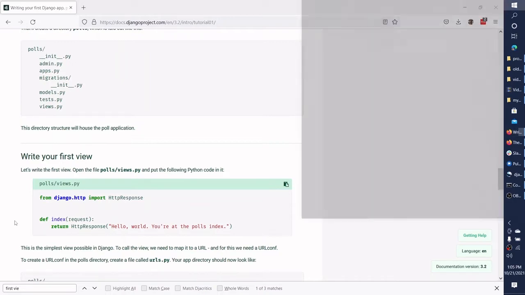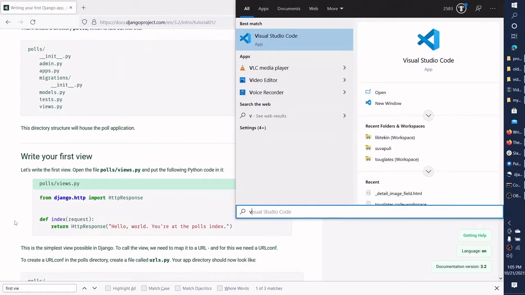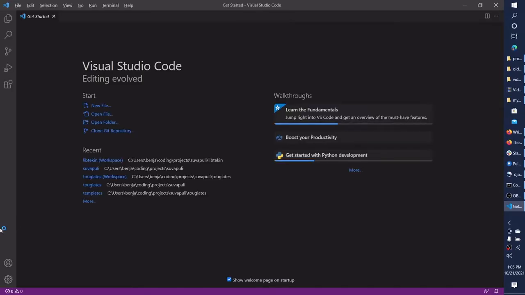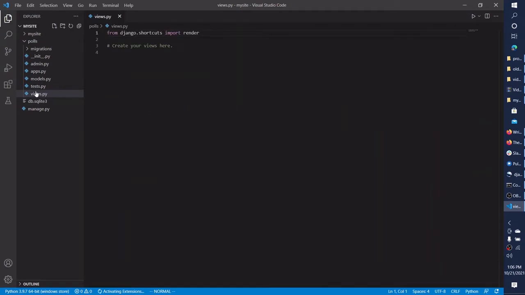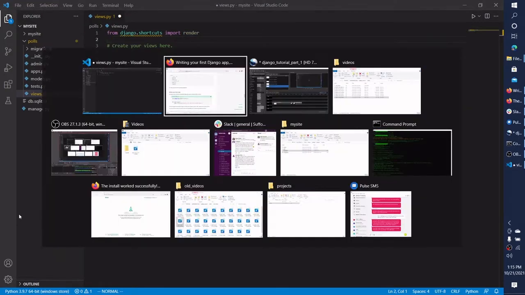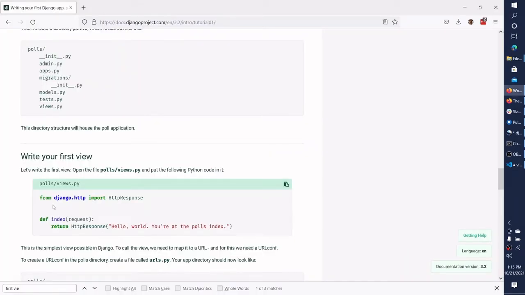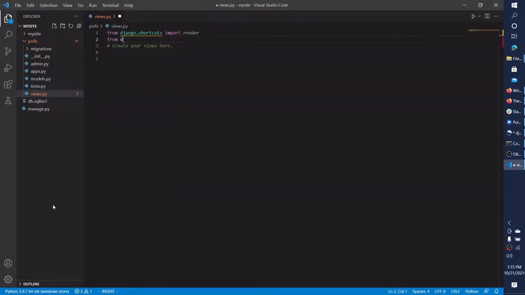Now to start coding, I'm going to start up Visual Studio Code. You could use any IDE. You can even use a text editor if you want, but VS Code is free. It's very powerful. It's pretty popular. Open up a folder. Now the startapp command already created a file called views.py. But the original views.py isn't exactly what they want us to write in this tutorial. So we're going to import HttpResponse from django.http.